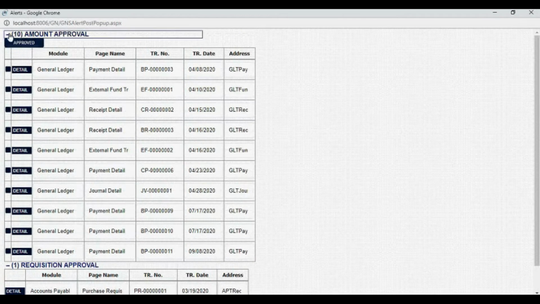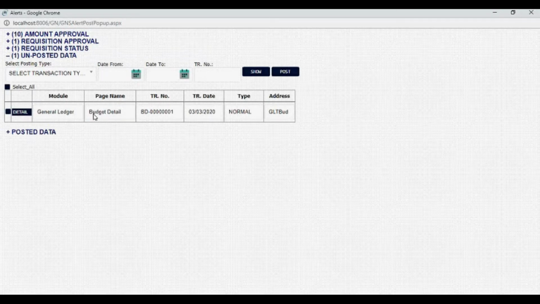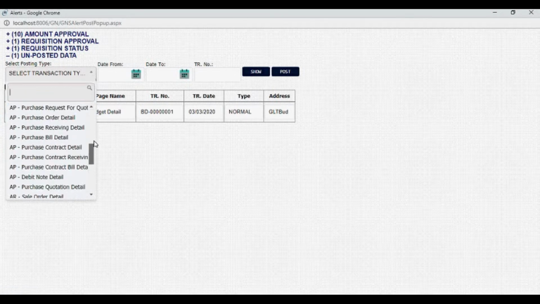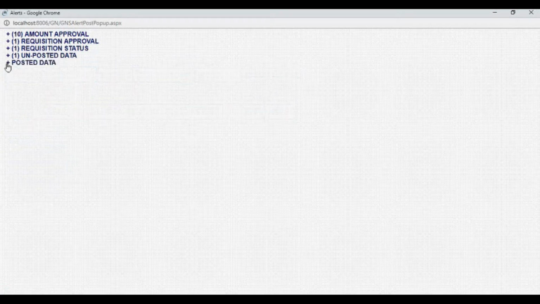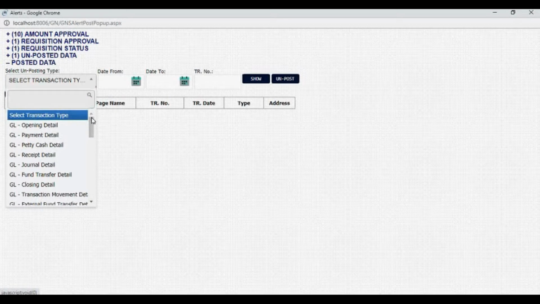particular entry. Then I have requisition approvals as well, and I have a posted data tab in which I can see all the posted entries if I want. In unposted data, I can see the unposted entries which need my approval for posting. I have to select those entries and click the post button so that they can be locked and become uneditable.